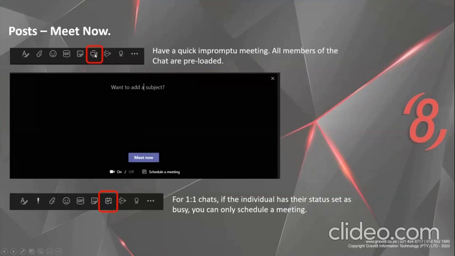This icon over here is a meet now. So if you're busy typing an email or typing a message to each other and the point's just not getting across, you can hit that meet now button and boot up a video conference straight away. If the person you want to chat to or someone within that team is not available, so their status has been set to busy, you won't have this option. It will be this little calendar where you've got to schedule a meeting.